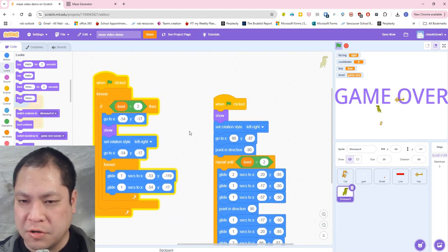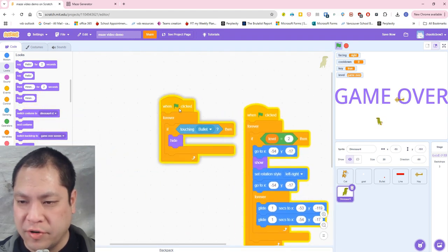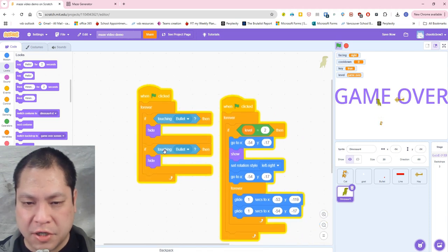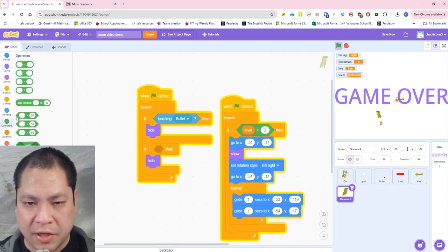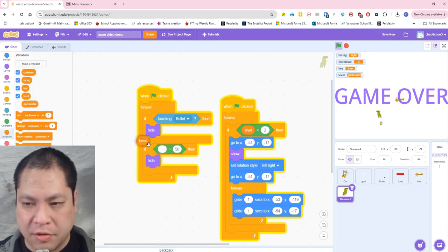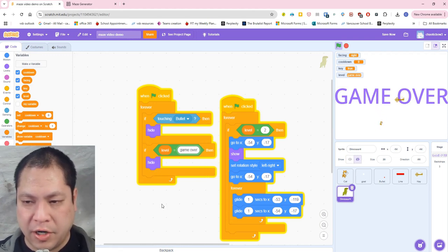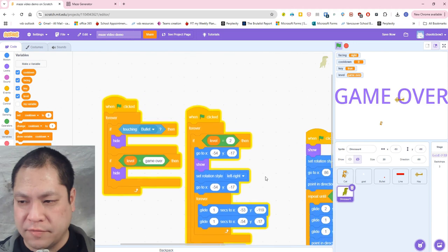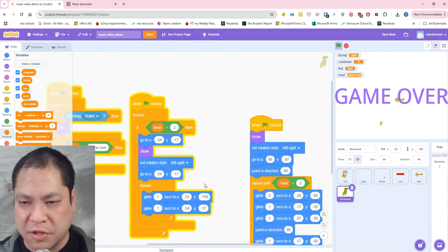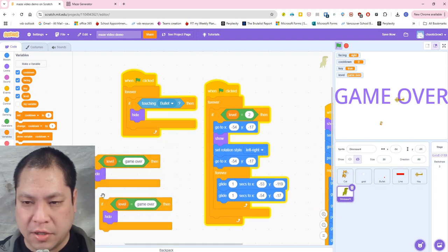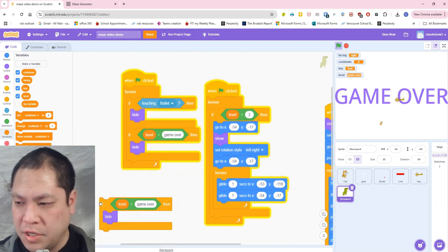We go to our dinosaur. We go to this green flag, which is running constantly all the time. And we're just going to have a condition where we are saying if level equals game over, then we're going to hide it. And that means that we have to show it. It's already showing at the beginning, so that's fine. And we're just going to duplicate that and copy it over to the key.